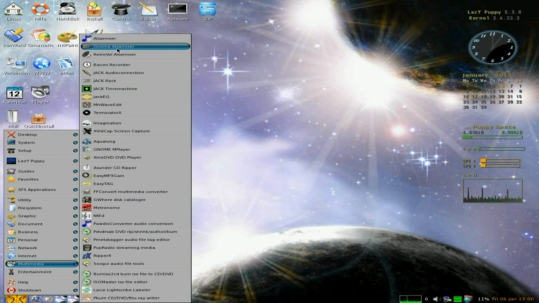ALSA mixer, no mouse mixer, and Retrovol ALSA mixer. Audacity for recording your stuff. Quite a lot of Jack stuff, so if you're into audio recording, this could be for you. And you've got Dominator X. Is that the new Terminator film? I can't remember. Imagination for doing your DVD slideshows. XvidCap for doing some basic screen capture, okay?